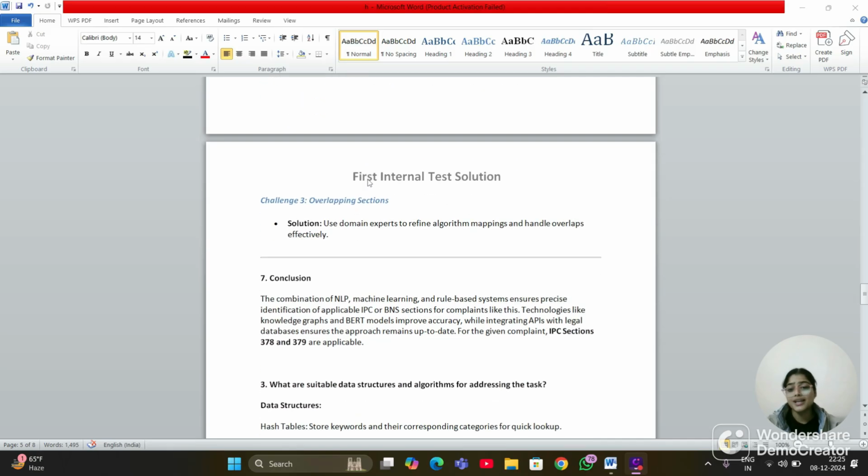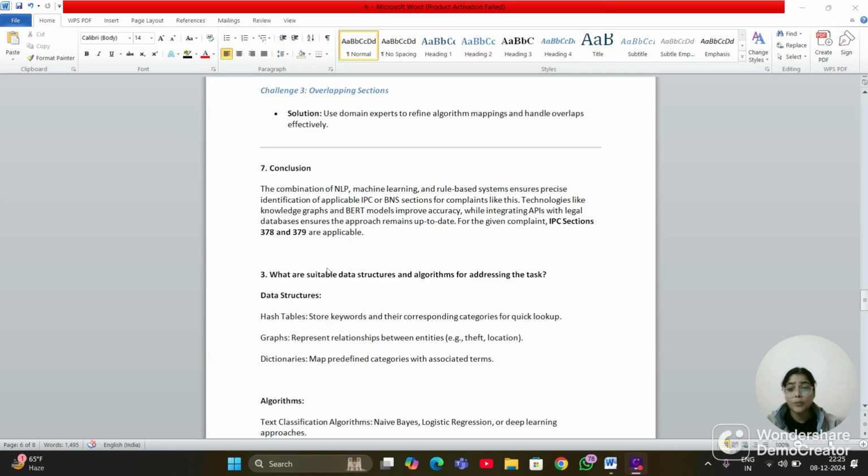And the third challenge is overlapping sections, and the solution is that we use domain experts to refine the algorithm mappings and handle overlaps effectively. And what's the conclusion of this? The combination of NLP, machine learning, and rule-based systems ensures precise identification of applicable IPC or BNS sections for complaints like this. Technologies like knowledge graphs and BERT models improve accuracy, while integrating APIs with legal databases ensures the approach remains up to date. And for the given complaint, IPC sections 378 and 379 are applicable.